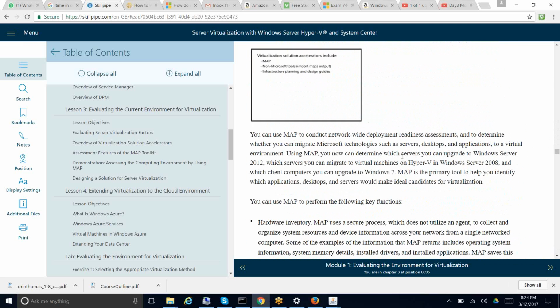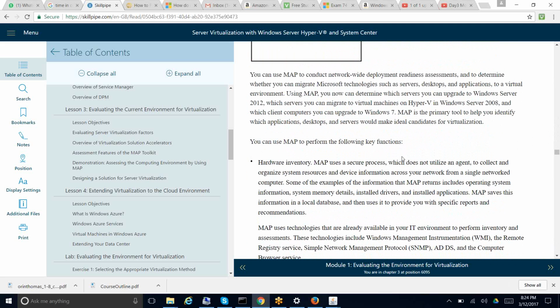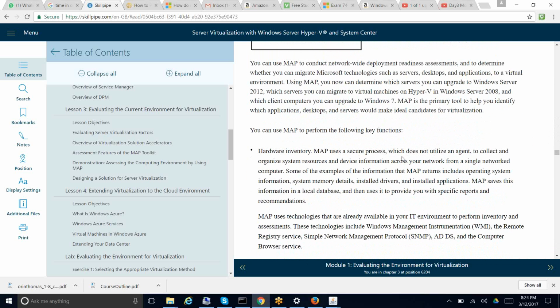Overview of virtualization solution architecture. You can use MAP to conduct a network-wide deployment readiness assessment and to determine whether you can migrate Microsoft technologies such as servers and desktop applications to a virtual environment using MAP. You can now determine which servers you can upgrade to Windows Server 2012.